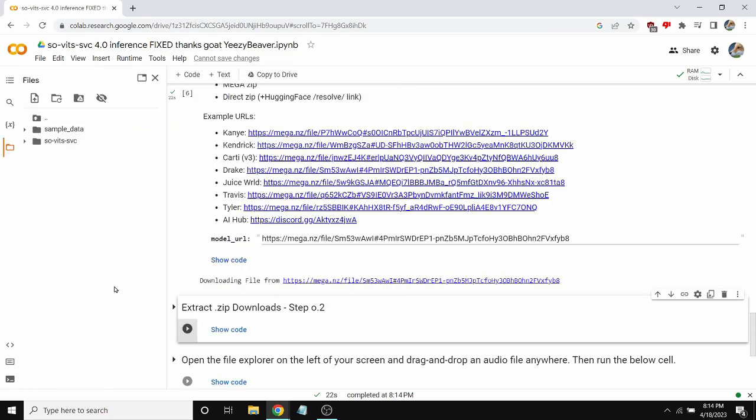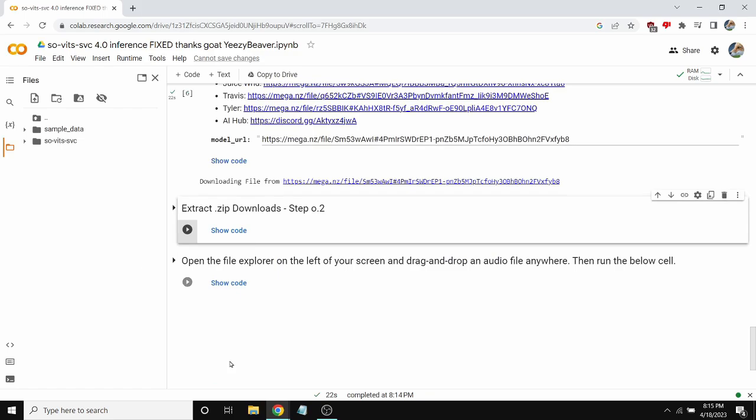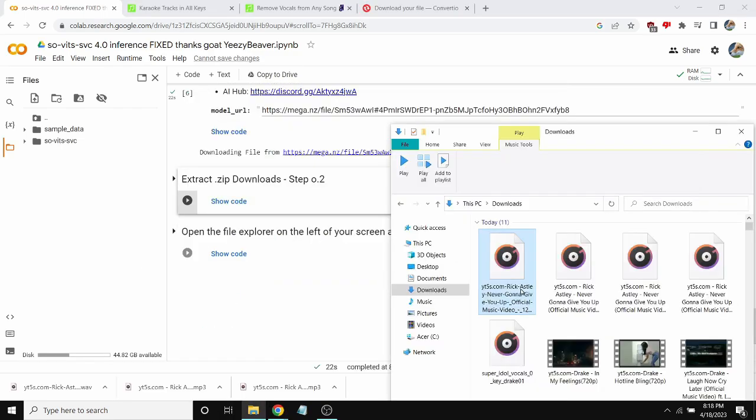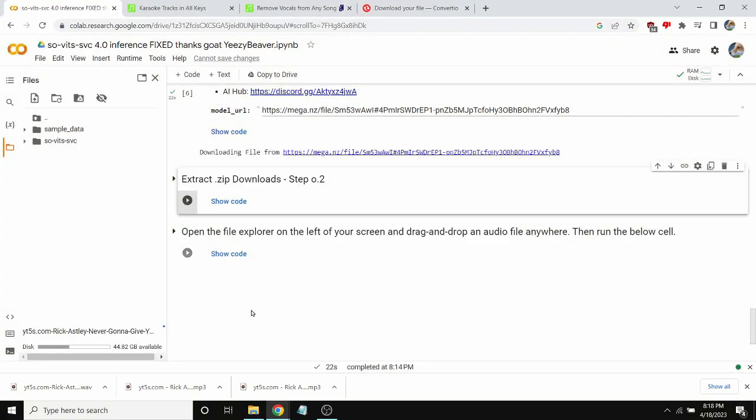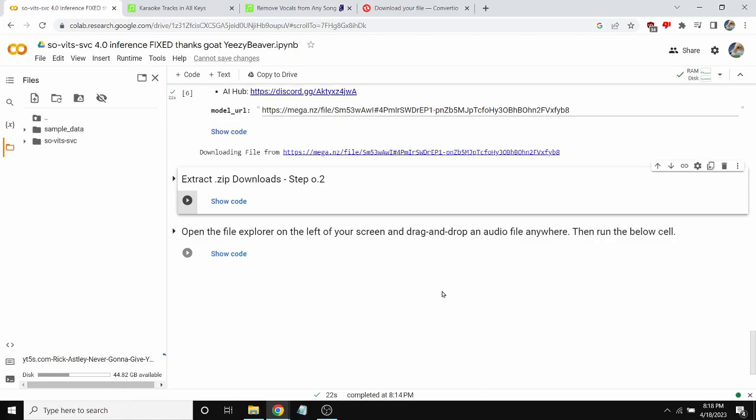Alright, now that's done, here's the important part. Click on the file icon on the left side and drag in your converted vocals in WAV format to upload the file. The AI will use those vocals to make the model sing that way.